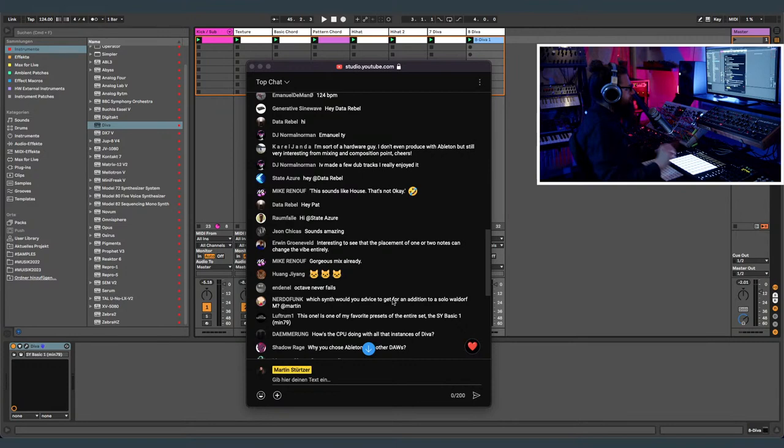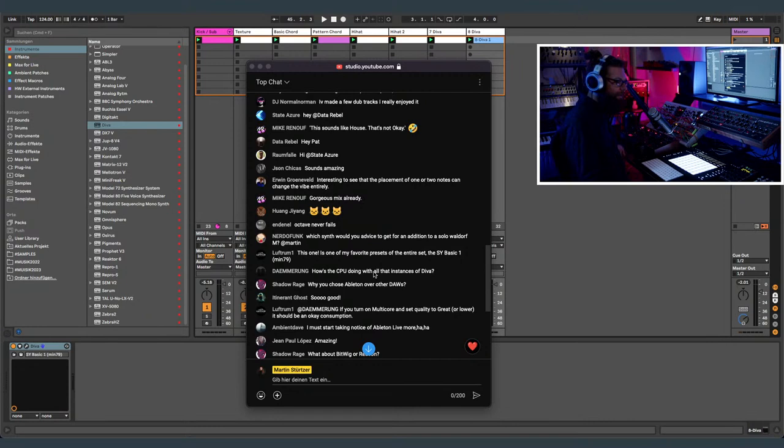Yeah, CPU, like I said, fine here on my end. I hope it's also fine with other computers.